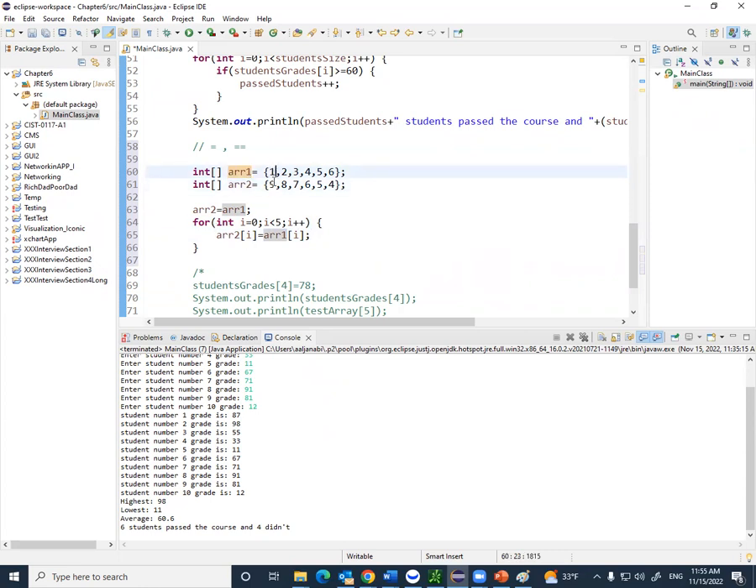So after the first iteration, 9 is going to become 1. After the second iteration, 8 is going to be 2. Third iteration, 3 is going to be 4. This is going to be 5. No change. And this is going to be 6 after executing this line.